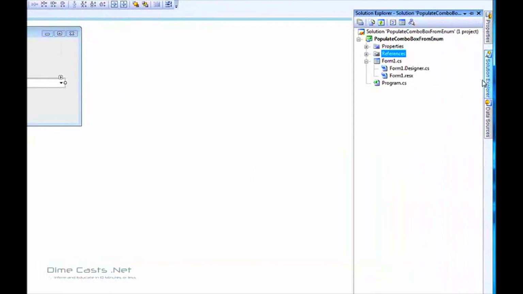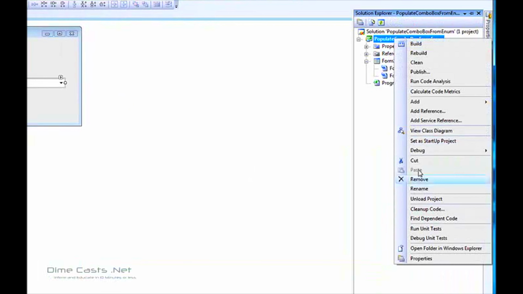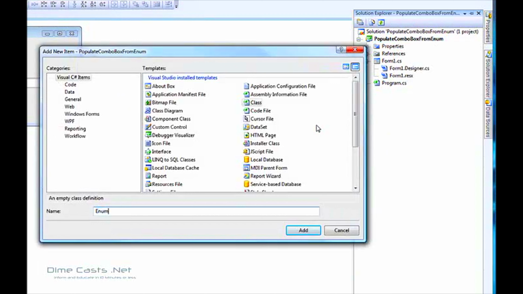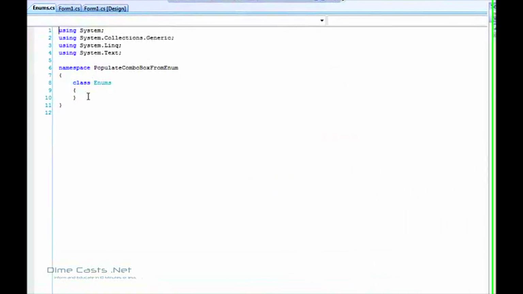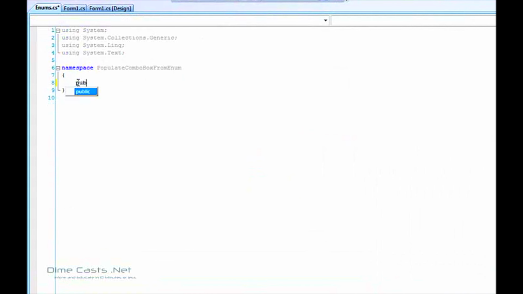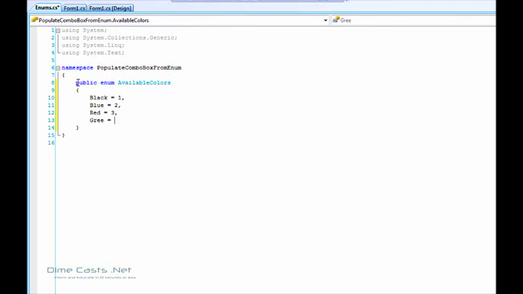First thing we want to do today is actually create our enumeration. So let's go ahead and create a file called enums, and I'm going to create an enumeration. We're going to call this available colors, and I'm going to do something like black. So I'll create 4.